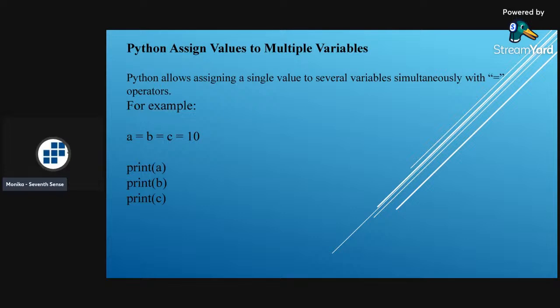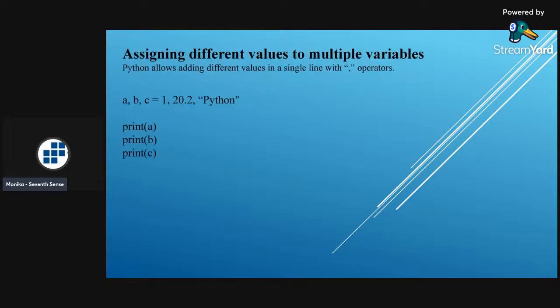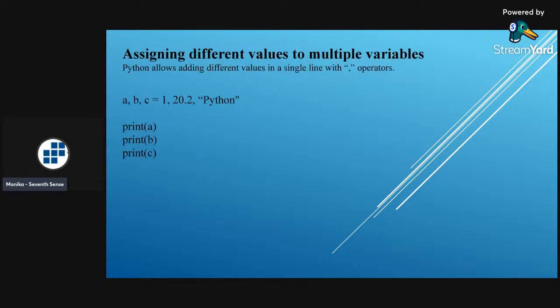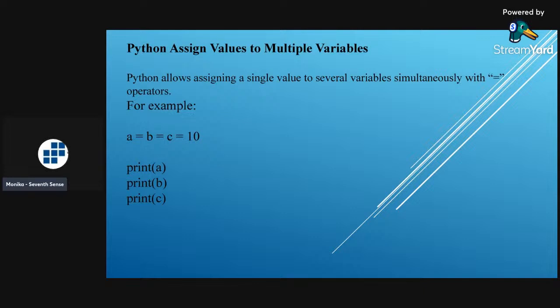The next concept is Python assigning values to multiple variables. See guys, we can assign values to multiple variables: the same value to multiple variables, or different values to multiple variables. That is the difference. First, the same value to multiple variables. Here we are assigning the same value, 10, to A, B, and C. So what will be our output? A equals 10, B equals 10, and C equals 10. We are assigning the same value to multiple variables.